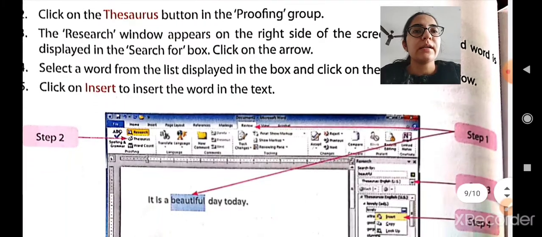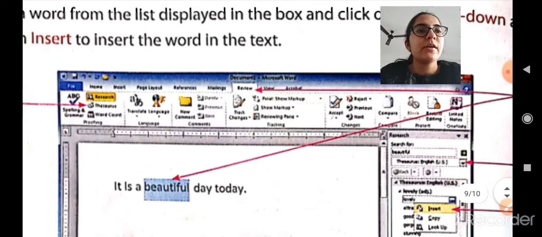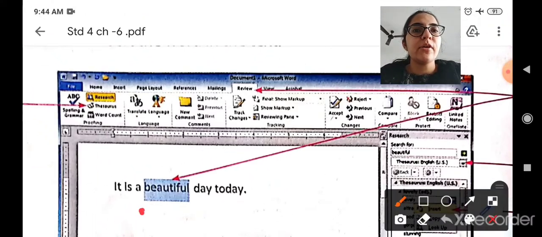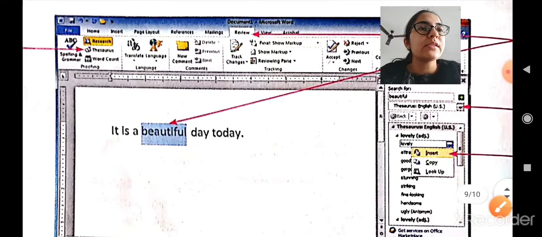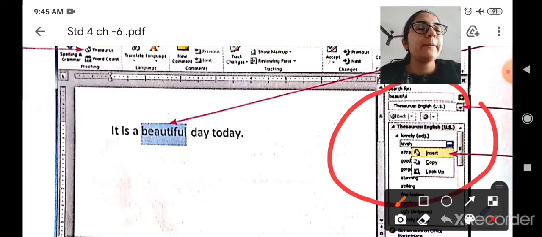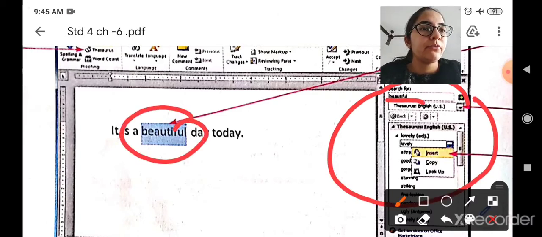Okay, so here let us see it stepwise. First, you will be able to see that the word selected is beautiful. After that, you have to go to Review tab and select thesaurus. So this is thesaurus which is available in the Proofing group. After that, on the right hand side, you will see a Search For box will be available. And here the word beautiful will be written because we have selected the word beautiful.